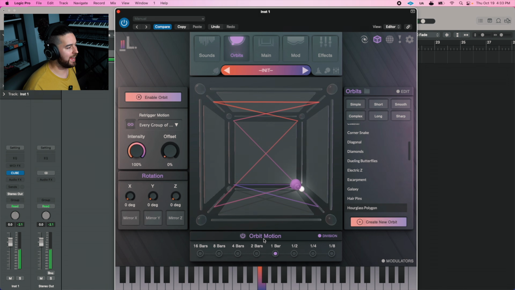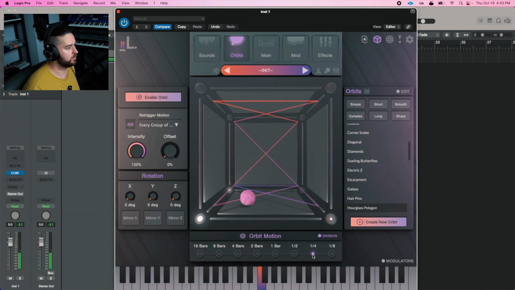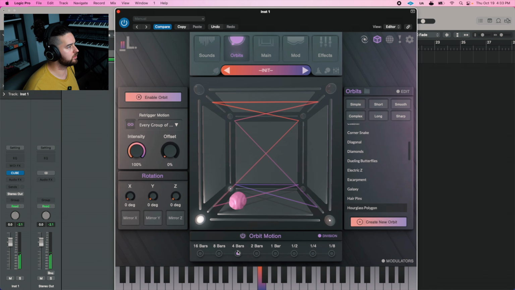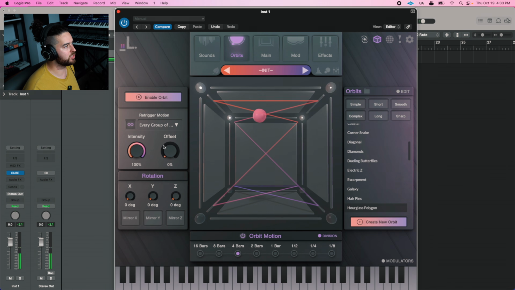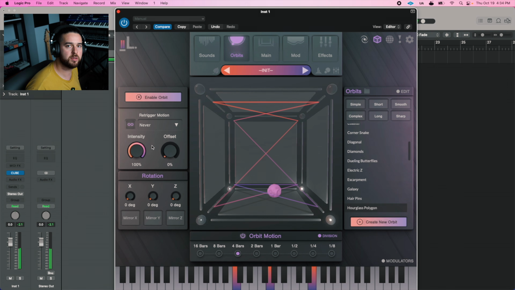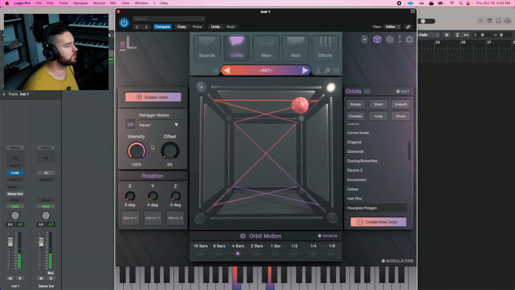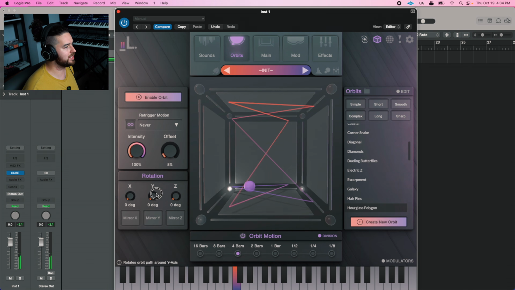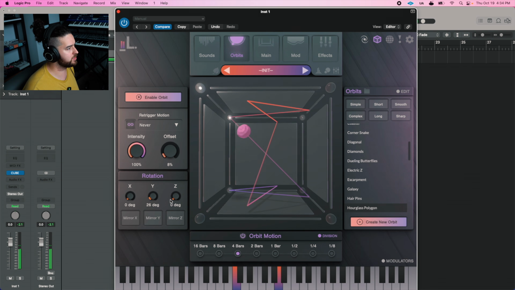We can choose how fast the cube will go. We can choose whether it re-triggers or if it's just free like an LFO. We can choose our offset where it begins. We can rotate the entire cube on each of the 3 dimensions.